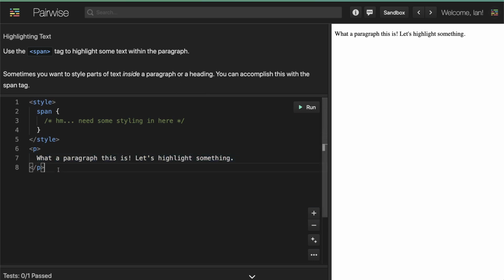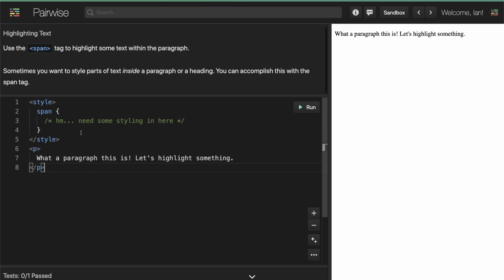Down here you'll see we have our paragraph. The span tag is not something we have in here yet. We'll need to add it. And let's jump into it, a span tag. So the span tag is really useful for styling things within other things, especially within things like a paragraph or heading, anywhere where you have some text and you want to style some part of the text within that text.